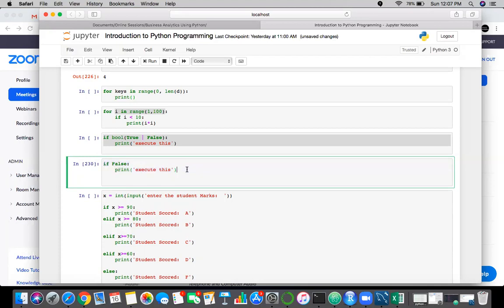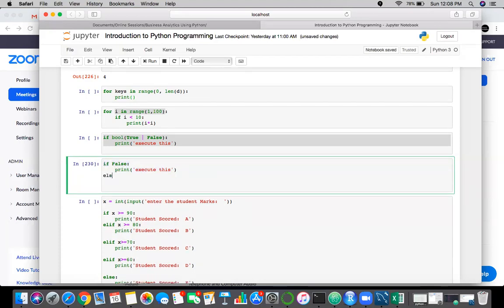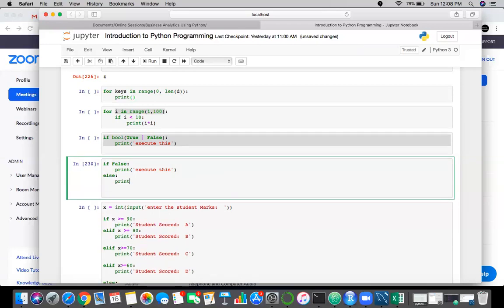But if I give else here, print, the loop got terminated.